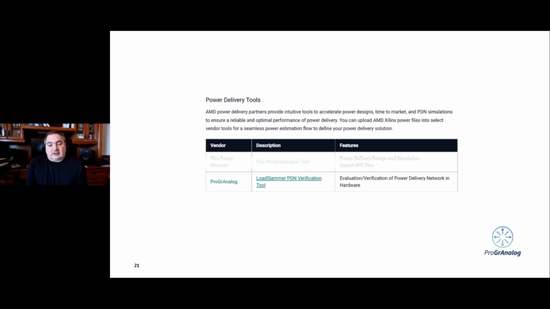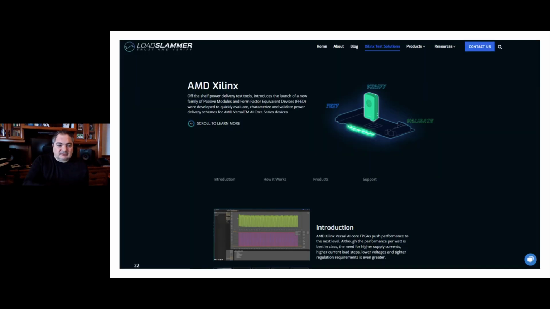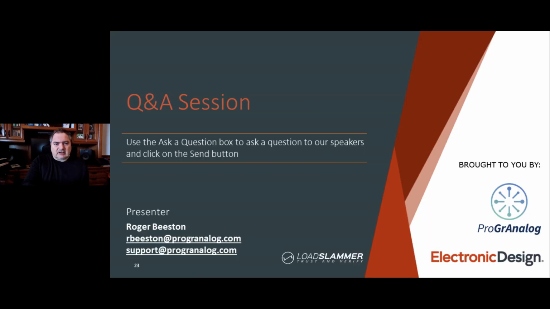This is a picture of us going from the AMD Xilinx website, which is pointing to our new Xilinx landing page on the LoadSlammer site. So this is part of the Power Delivery Tools landing page on the Xilinx website, and it points to our new page, which is here. There's a lot more information about what's available, the test reports and the data sheets and all that good stuff, and how to buy it. I think that's what I wanted to cover.